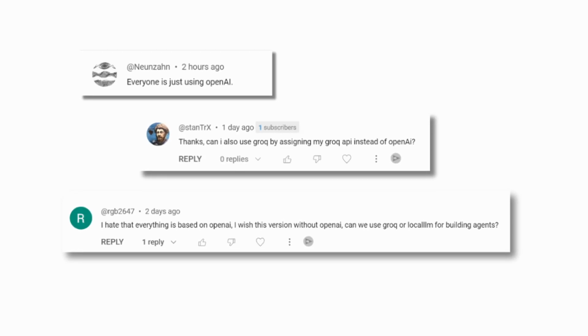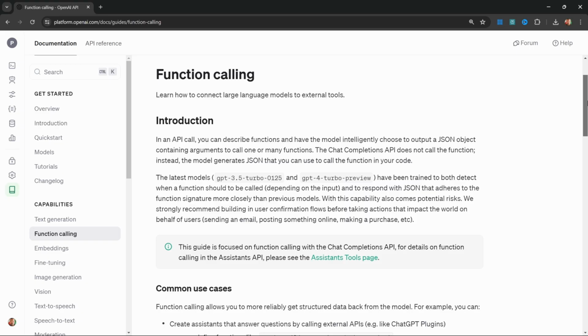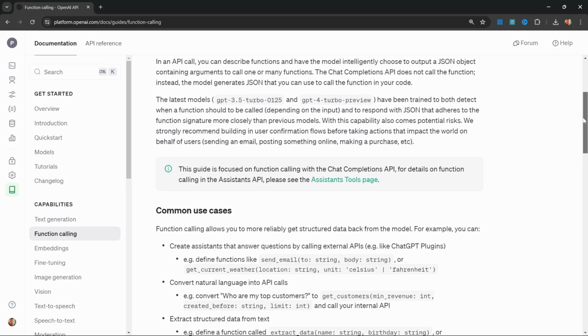I get these types of comments all the time. Why are you only using OpenAI in your tutorials? The reason is actually quite simple. For a very long time, OpenAI was pretty much the only provider that supported tool use or function calling.